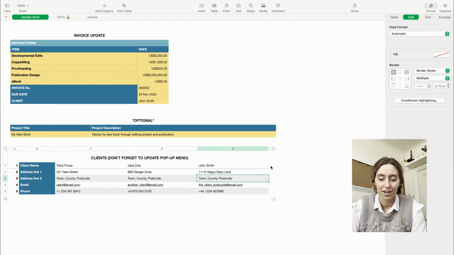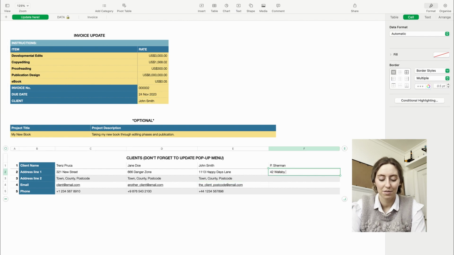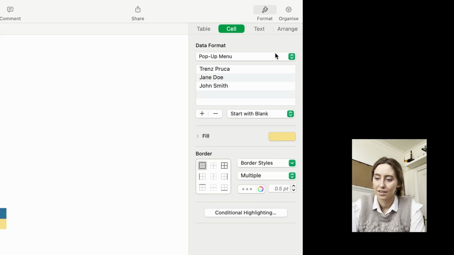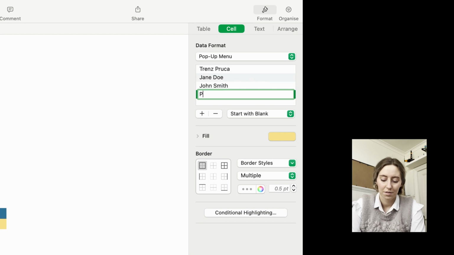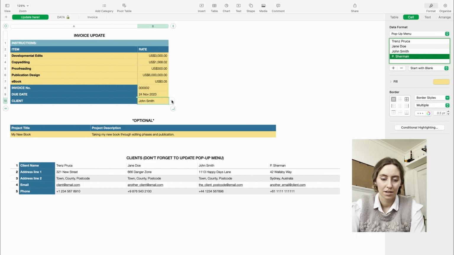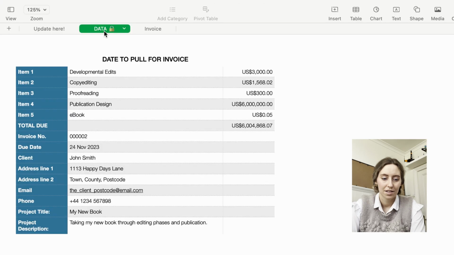So we are gonna create another one. P. Sherman, 42 Wallaby Way in Sydney, Australia. So we're gonna add P. Sherman to our pop-up list, and we're gonna select it, and what? Why is it John Smith?